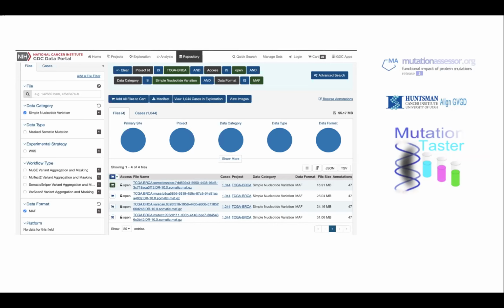We'll also look at some of the other resources that are available, some databases that were created specifically to annotate a variety of mutations in different contexts. In the context of cancer, where we're talking about somatic mutations, in the context of germline mutations, in the context of different types of genomes.